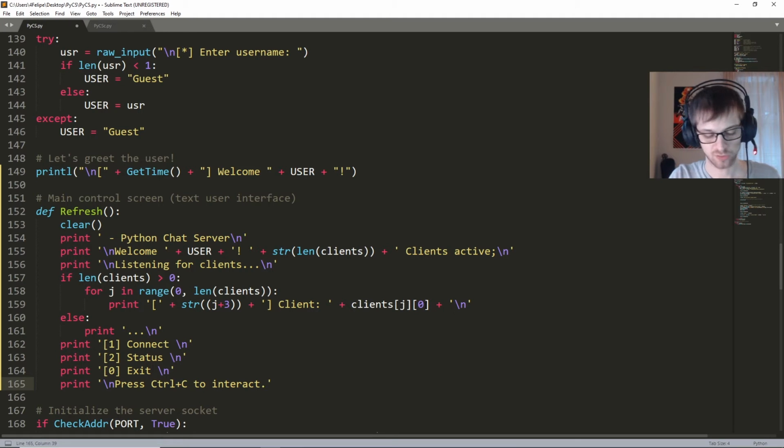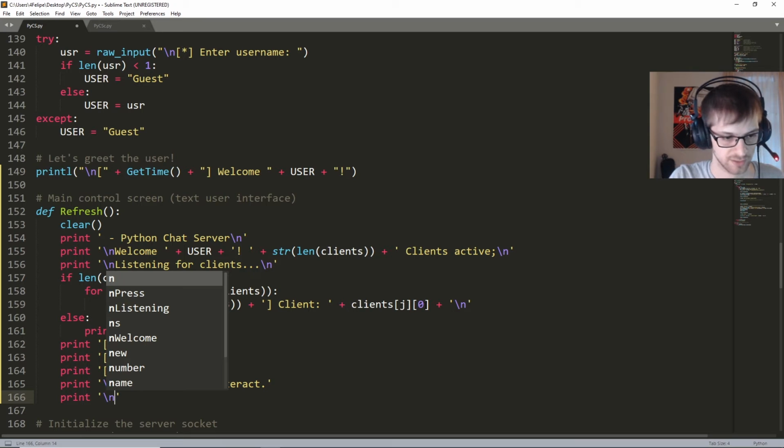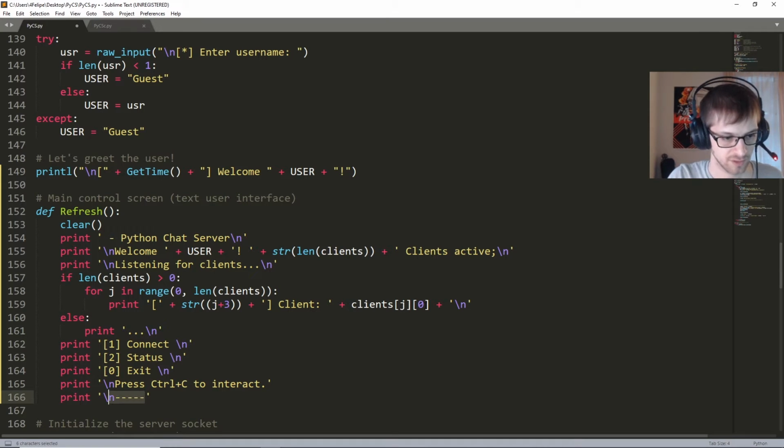So this is how the user will interact with the program. They have to press Control C and input their option. And then we just print like 1, 2, 3, 4, 5, we'll do like 10, 15, 20, 25, 30. Seems good. So it's like a nice little line break, so we know whatever comes under this is either going to be the log or the messages we receive from the user. Alright, so this will be the main control screen.